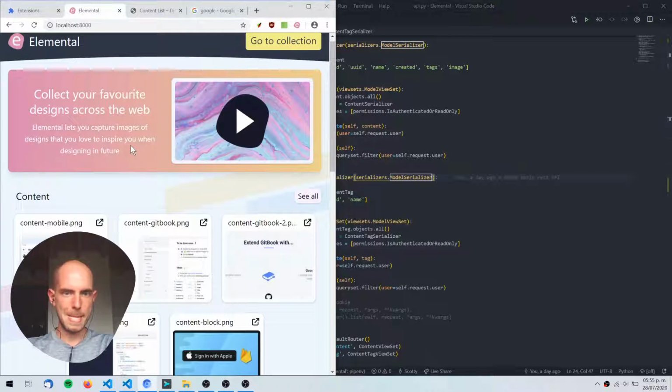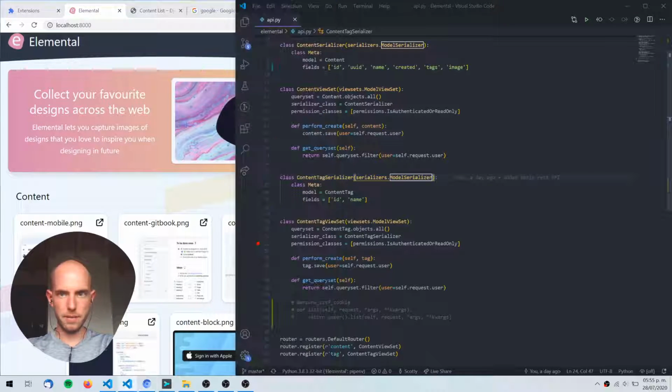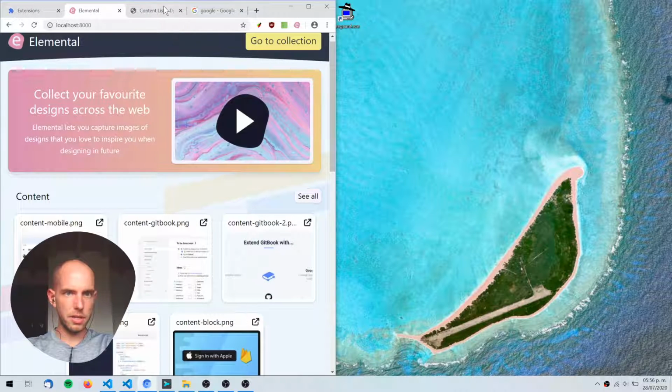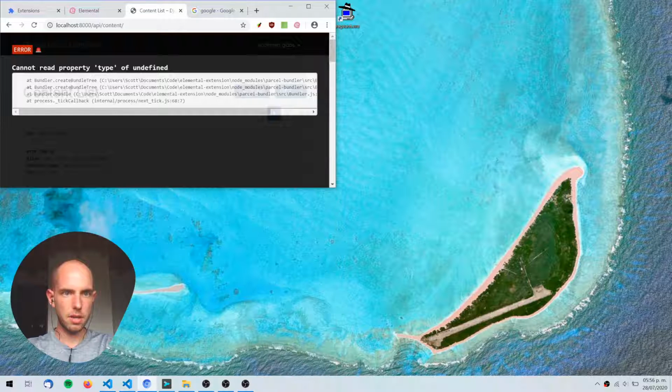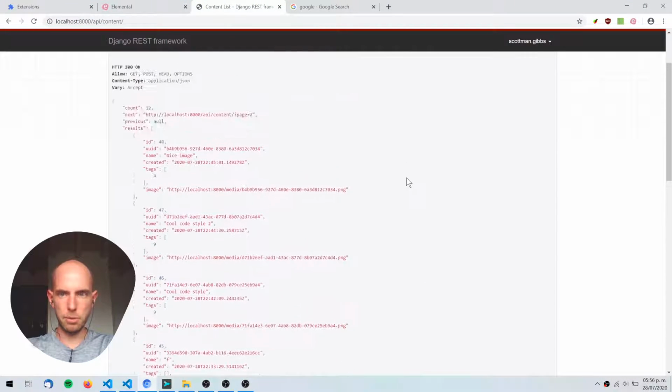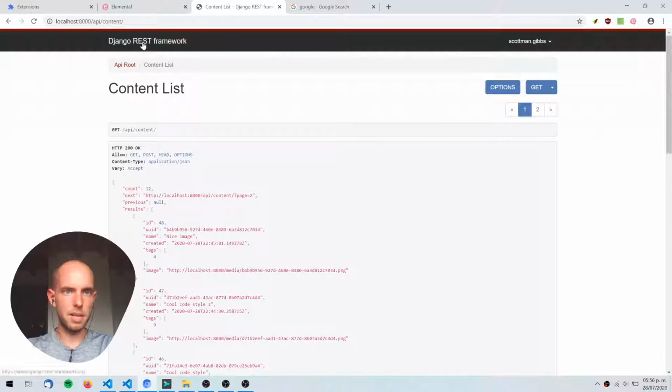So I've got two servers running. My extension. No, this is the server, sorry, and my extension. And the server, let's give that a refresh. Okay, so the server, I've built a REST API. So it's using the Django REST framework. And this allows you, it's pretty cool, man. Let me just show you.